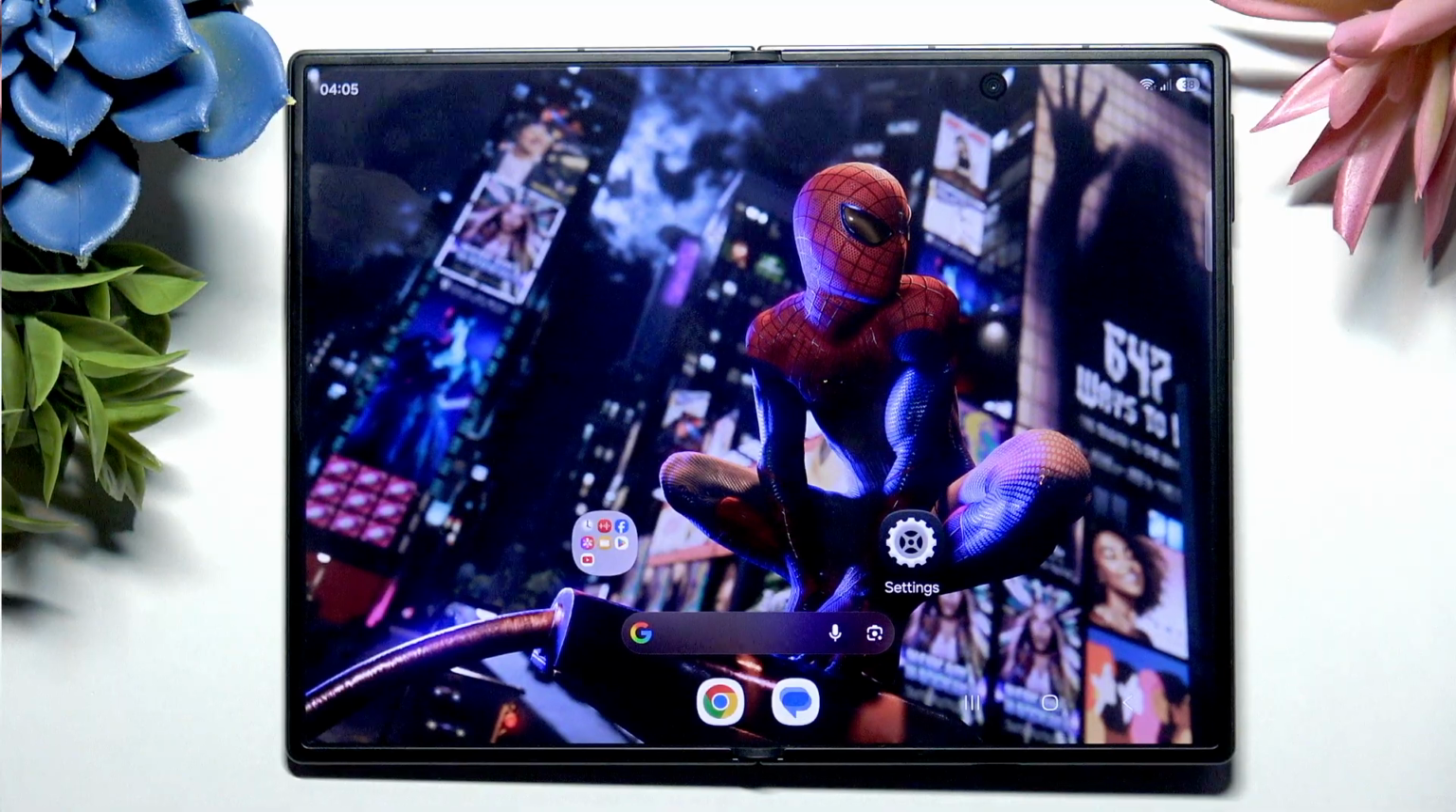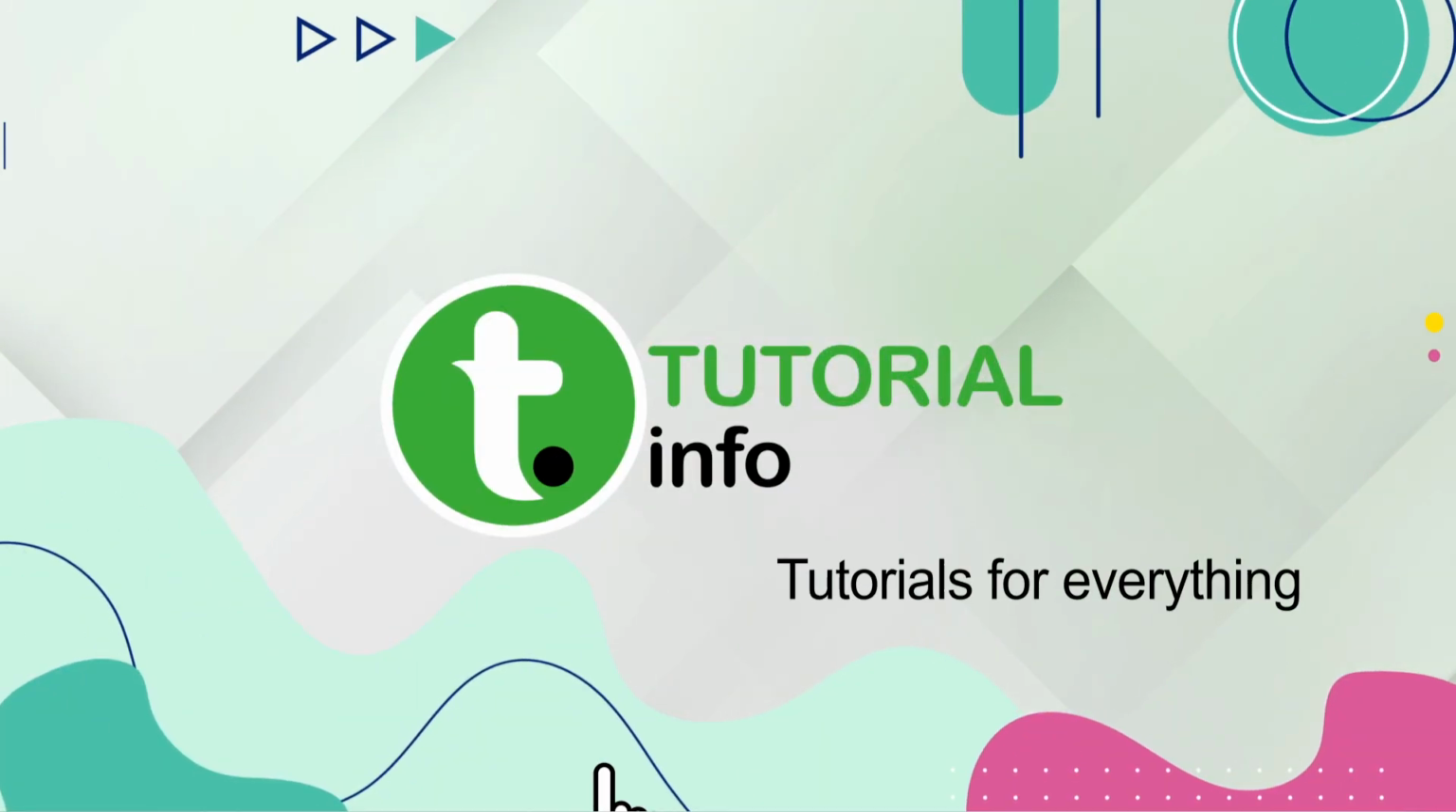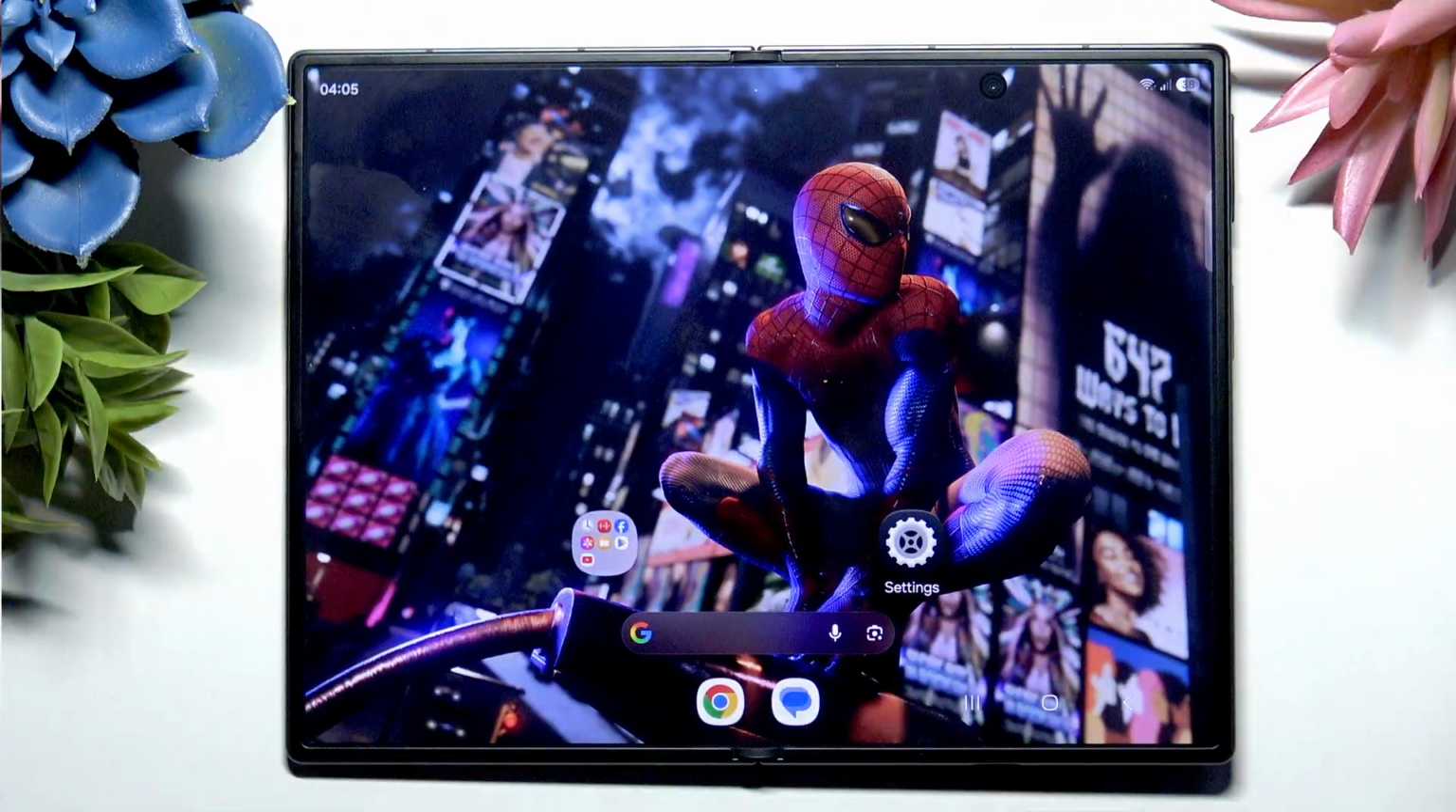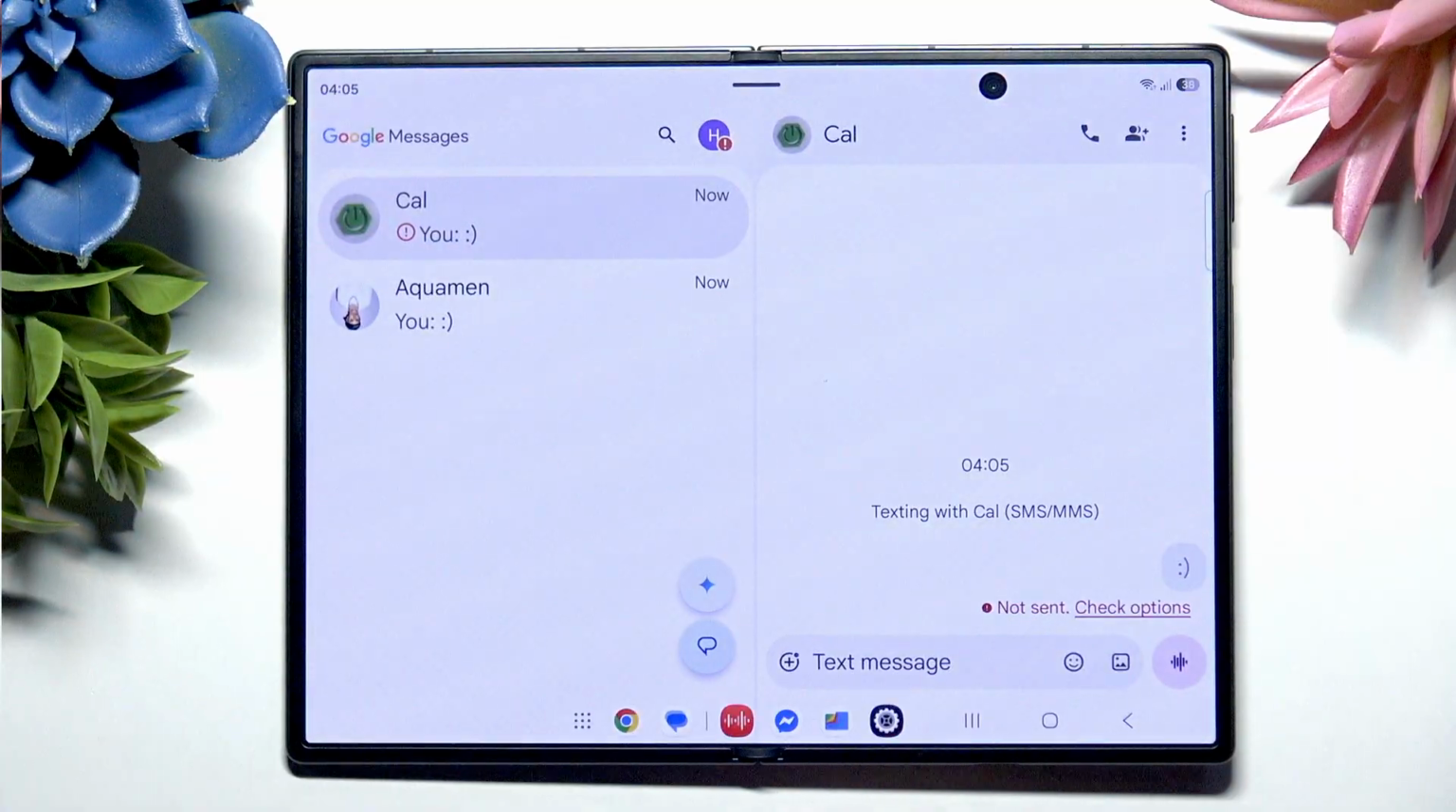In front of me is Samsung Galaxy Z Fold 8, and today I would like to show you how you can add audio or a video file to a text message. Begin by launching the Messages app and selecting or creating a chat.